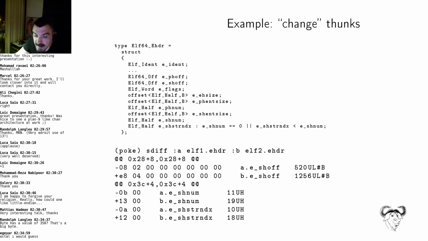Okay, so let's see a first example of structured binary diffs. This is the definition in the ELF pickle of an ELF header. Here I am getting the difference between the header of one given ELF file and another one, and I'm getting two hunks. In the first hunk, you see how useful the names and also the values are. This is telling me that in the second ELF file the section header table is in a different position in the file.